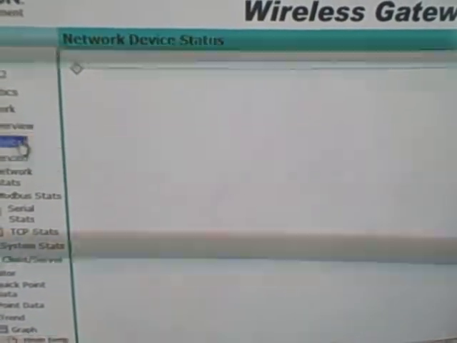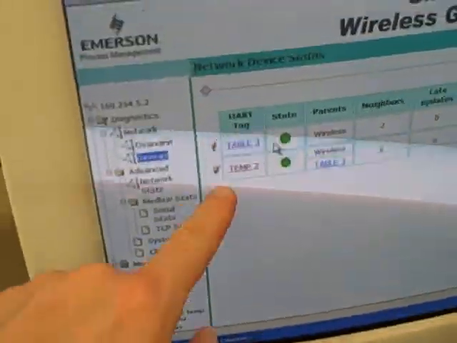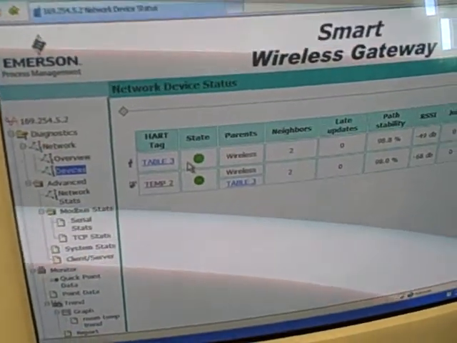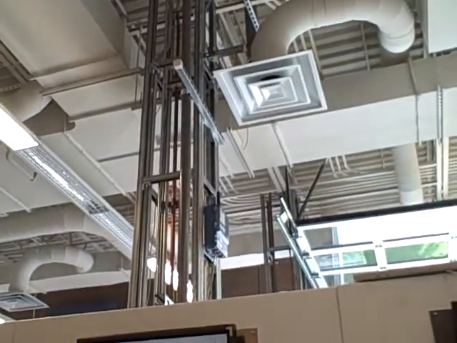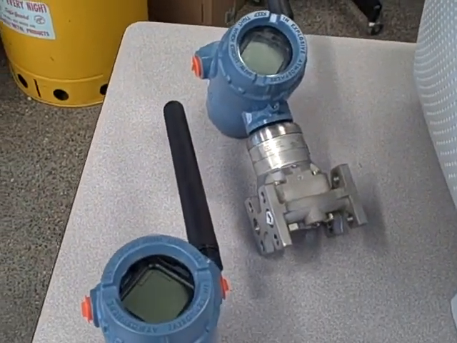We can go to devices. And here at devices, we can see their names show up. These are the HART tags that have been programmed into the devices. You can see that each one of these transmitters has two neighbors. It counts the other transmitter as a neighbor, and it also counts the wireless gateway up there as a neighbor. So each of these wireless devices sees two other devices it can talk to.